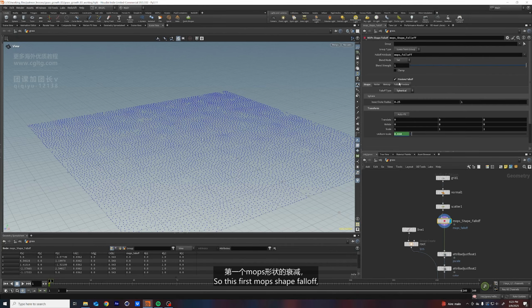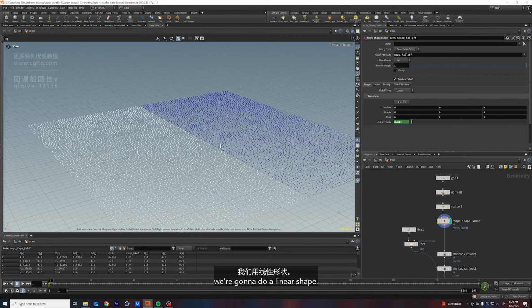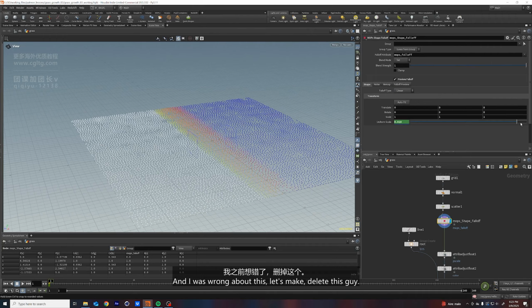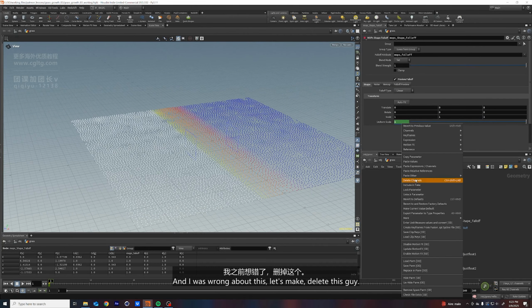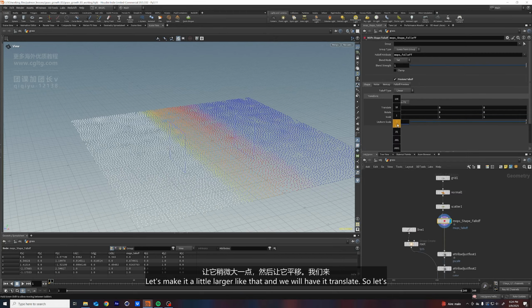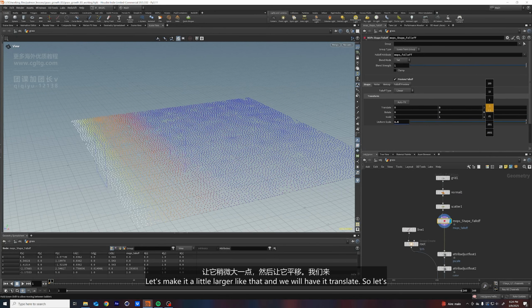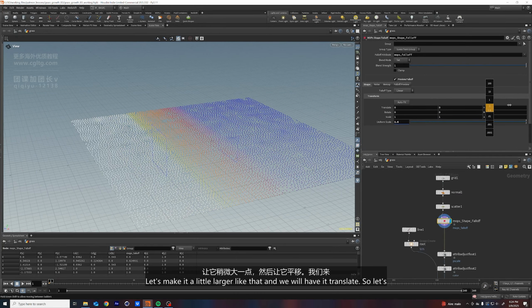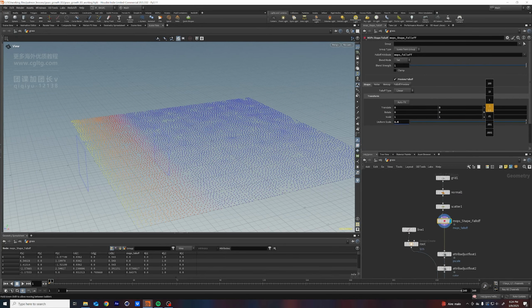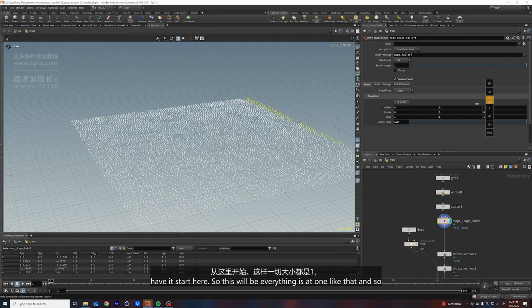So this first MOPS shape fall-off, we're going to do a linear shape. And I was wrong about this. Let's delete this guy. Let's make it a little larger like that. And we will have it translate. So let's have it start here. So this will be, everything is at 1 like that. And so let's hit play.